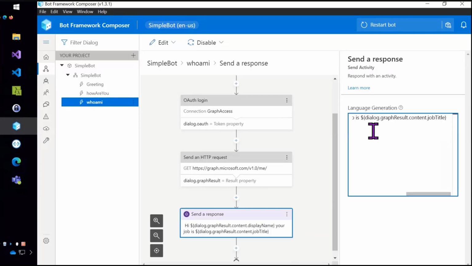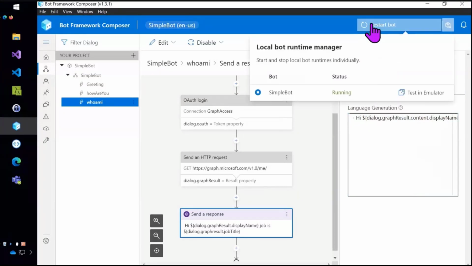Notice that I'm just going $dialog.graphResult.content because the graph puts the actual profile information in something called content. And then I'll show the job title and the user's display name. All right, so that should about do it. Let's restart the bot. And this should start right up.